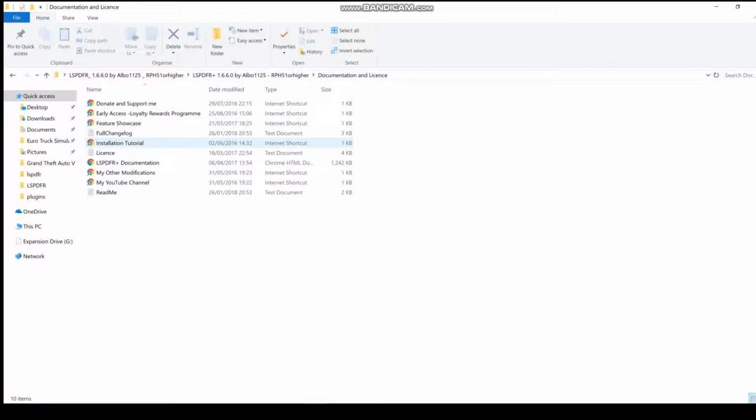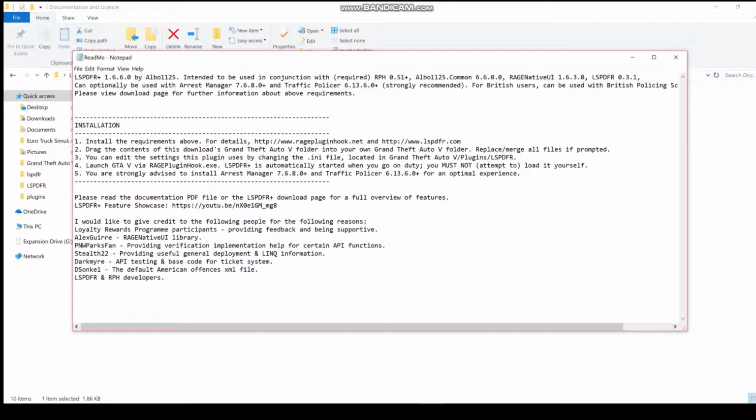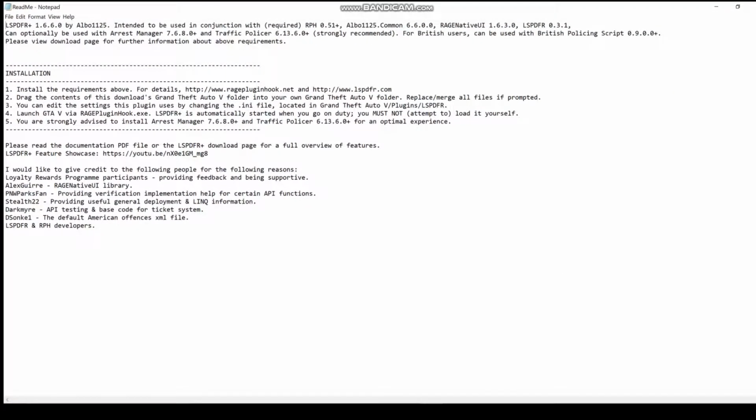So yes, here is the license, the full changelog, and yes, LSPDFR documentation. This will tell you everything that you need to know. So all the shortcuts, buttons, key bindings. But here we go on to README. This is an important one. Let me just maximize that.